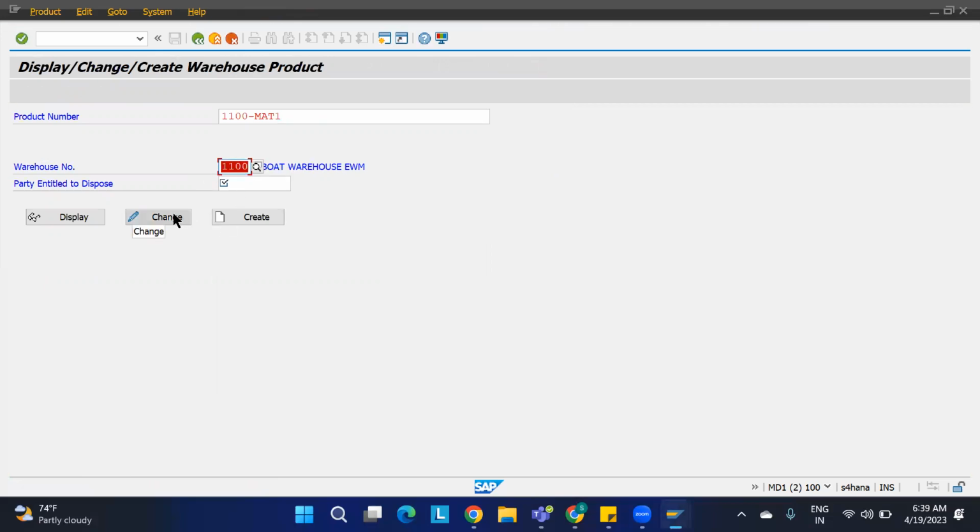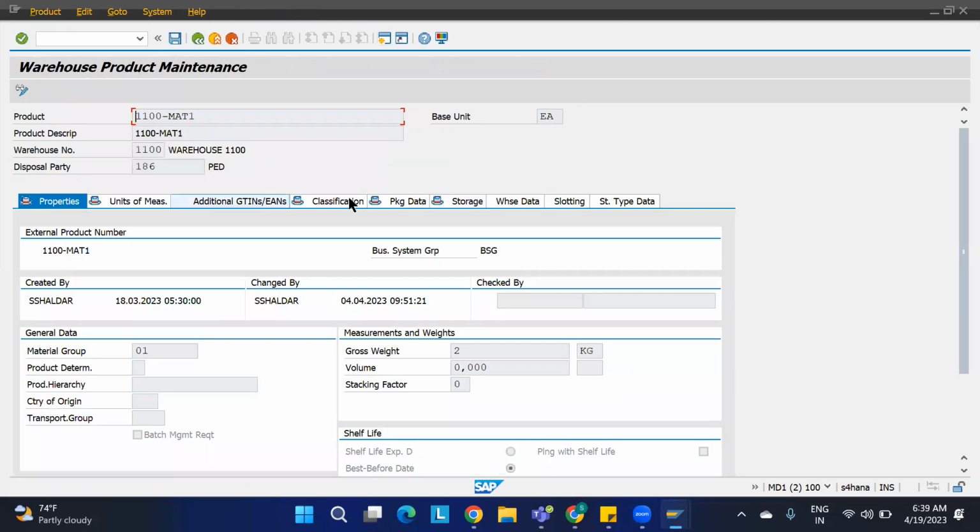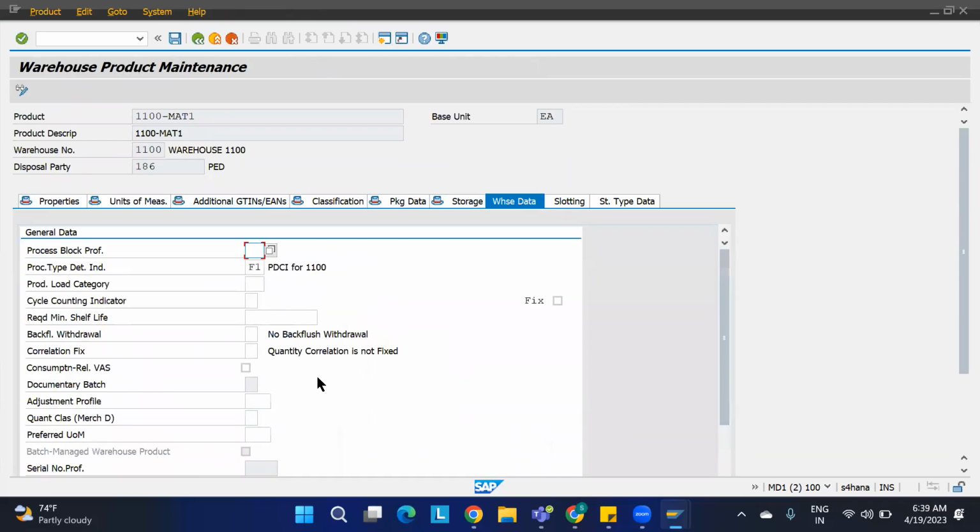Okay, 1100. Just go to change. Here you can see warehouse data. We have assigned F1 here. If you want to maintain F1, then it is going to find F1. What is it going to find? Just see here.